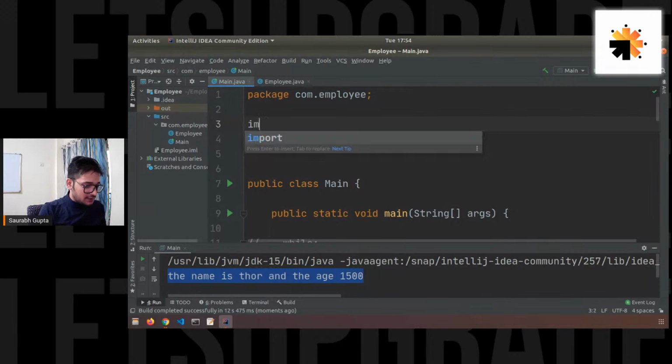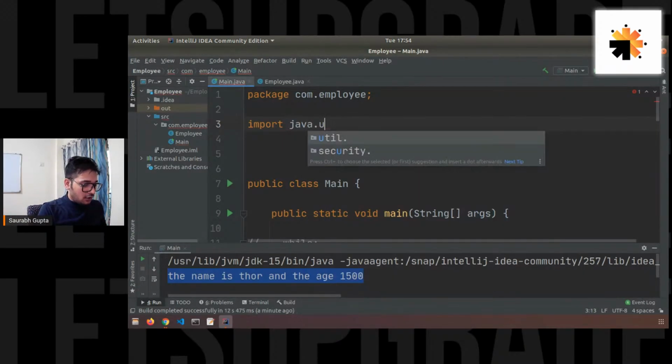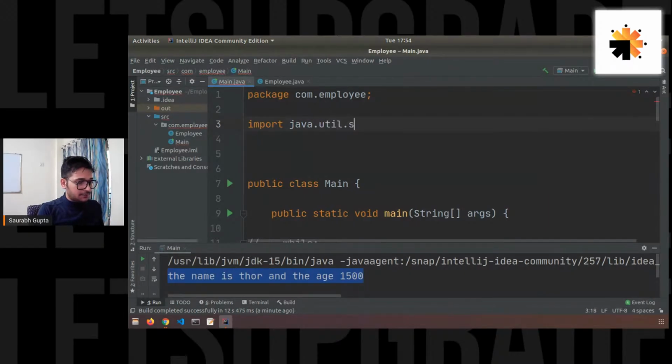So don't worry. Let's import the package for scanner. I hope Jayprakash, you know this. To take input, we need the Scanner class, and the Scanner class comes from a different package. So I have to import that package. So import java.util.Scanner. Oh, it has a capital S.